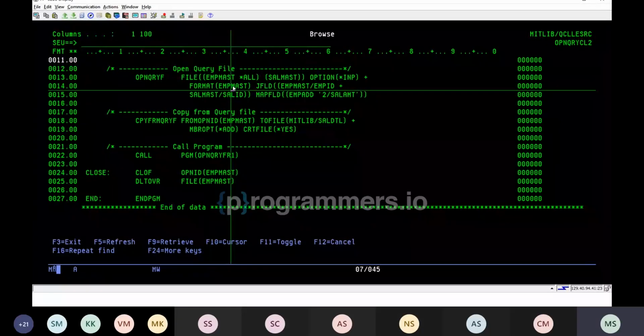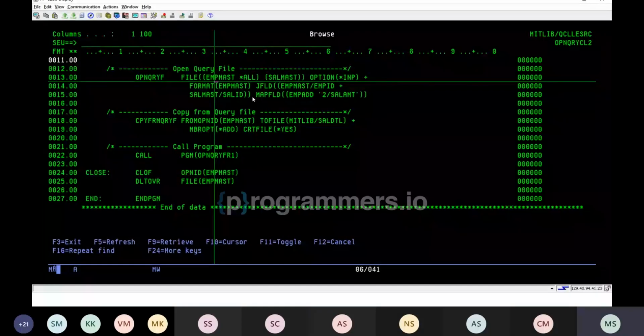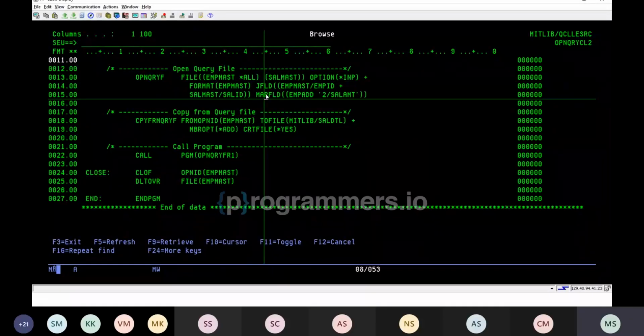The format which we are using would be of the primary file, that is the emp master file. The condition on which we would be joining would be the fields of ID. Since I have not mentioned any join operator here, by default it would be star equal. So this is the join condition. It would be joining based on the ID field, and I have used the map field here.